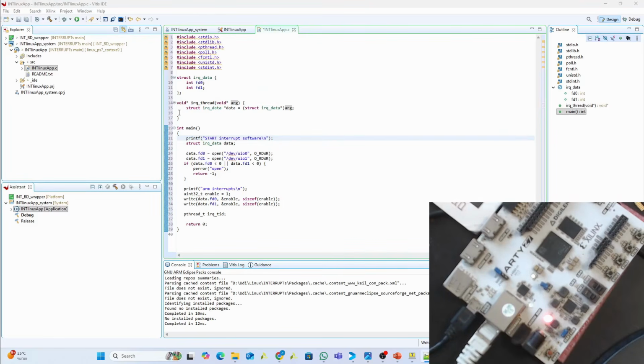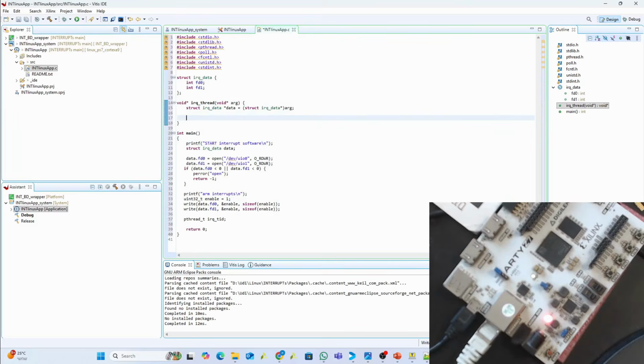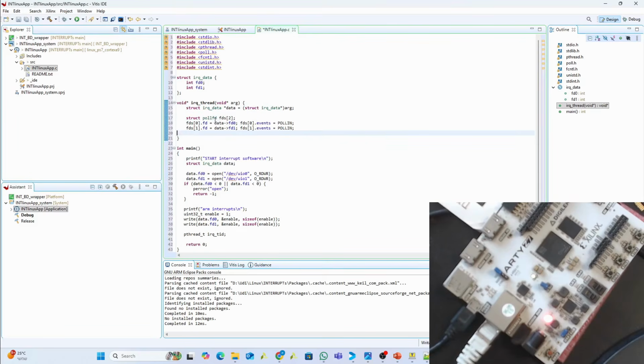We need to define two variables for the interrupt. We need them both, so we have an array. So we generate an array with the pollfd struct that is declared in poll.h, which has an fd field and an events field and some other fields which we don't need now. And this is where we store all the interrupt data. Now we'll have a while loop.